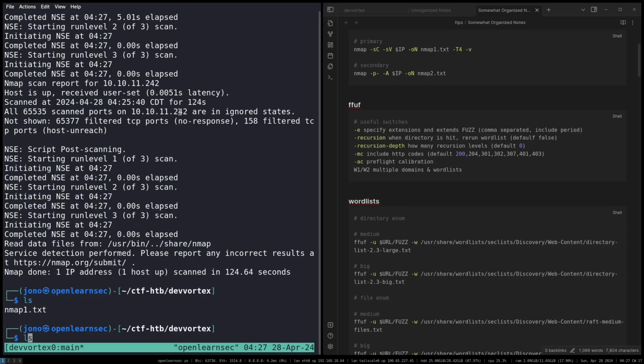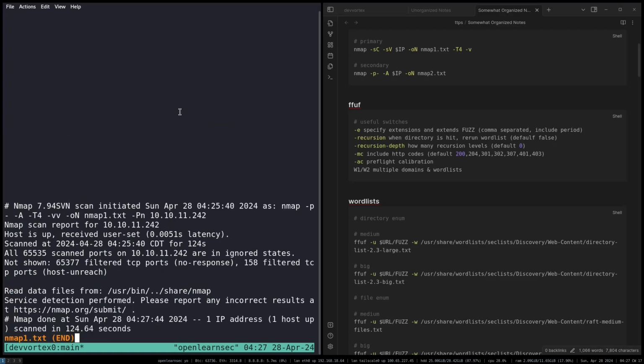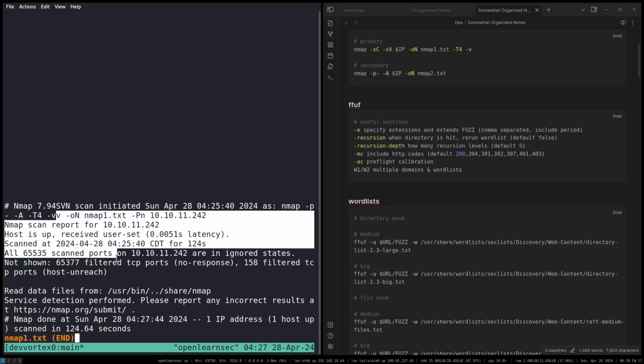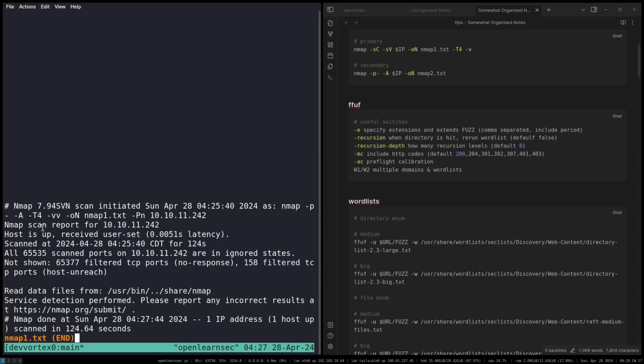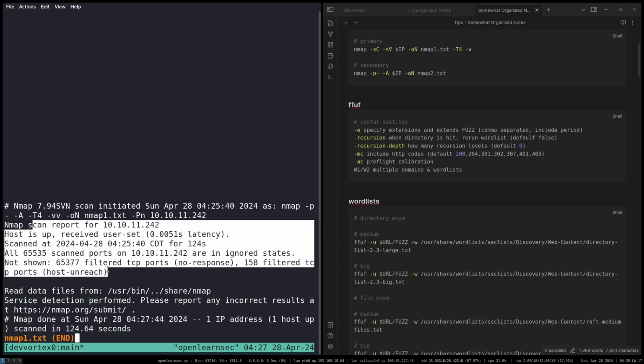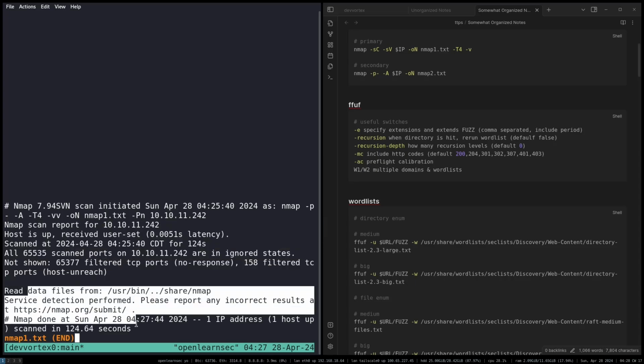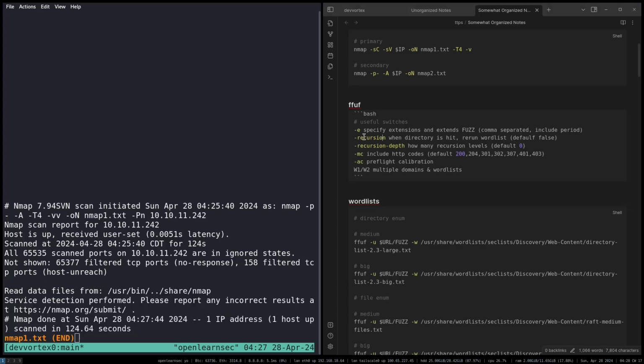So let's see what nmap had to say. We'll do nmap1.txt. And interestingly, it didn't show us anything. What have I got wrong here?